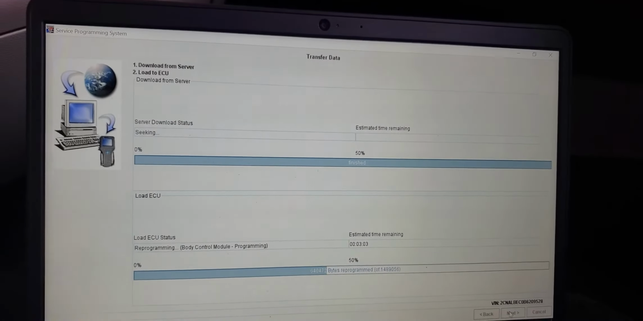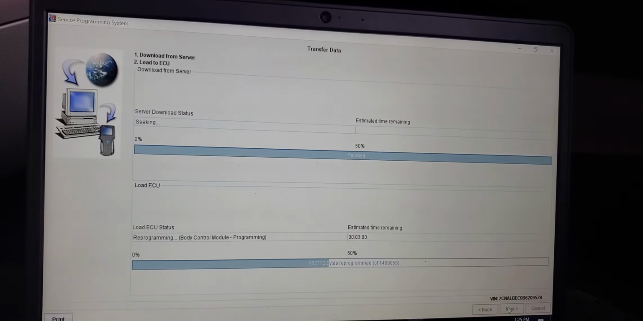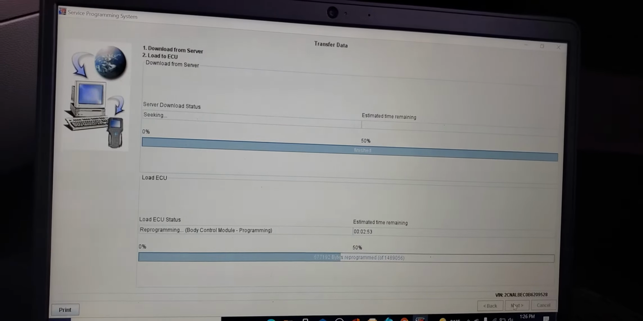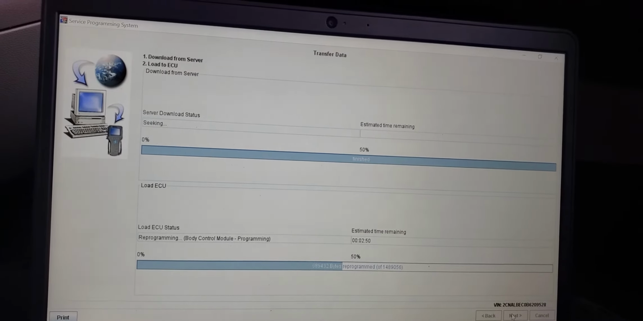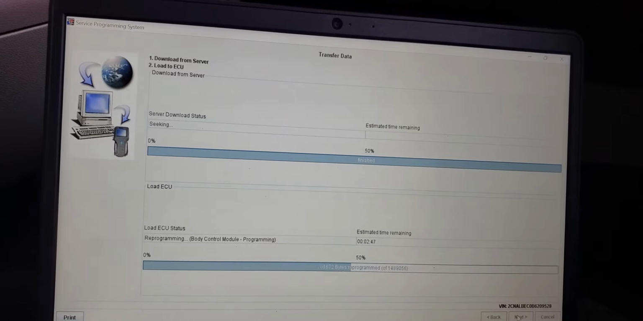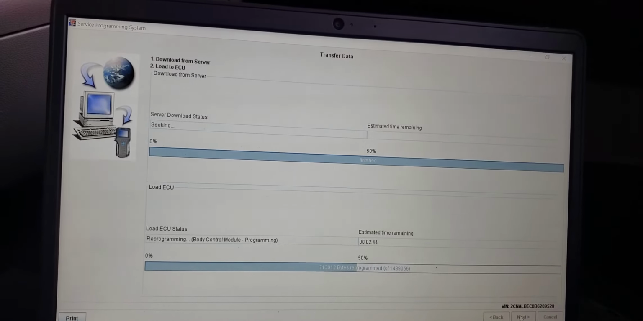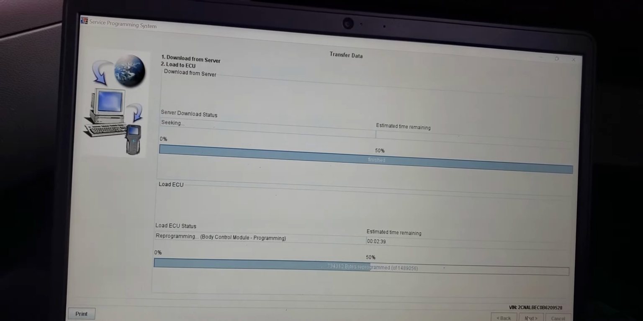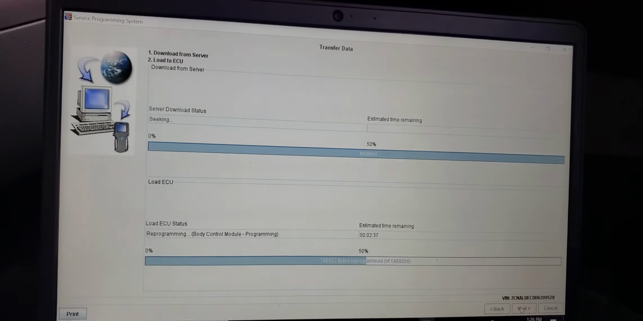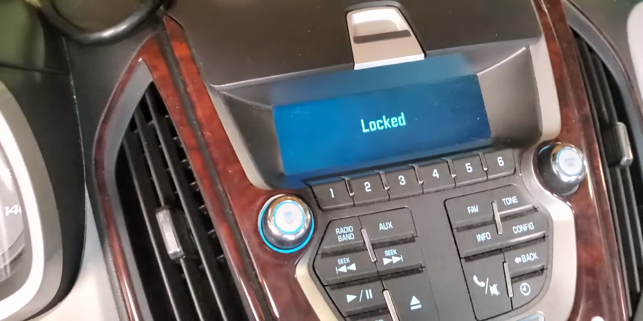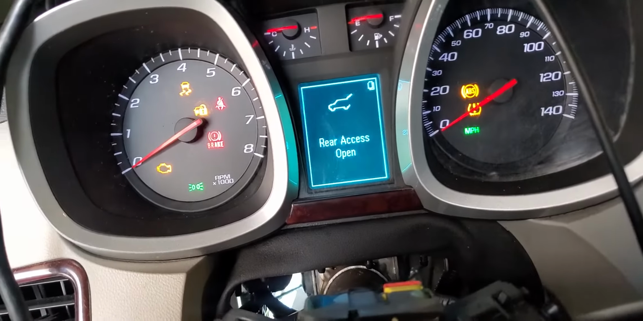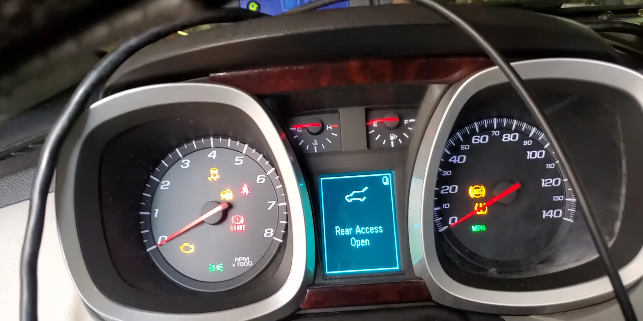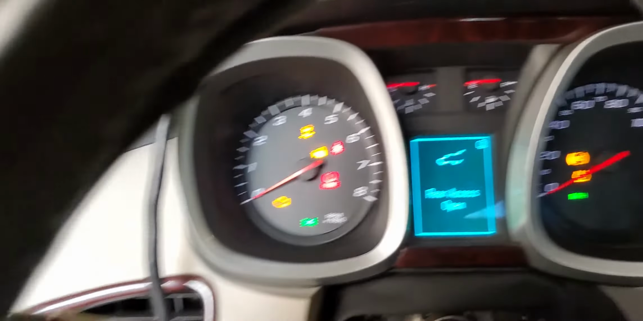Hold on. You see now it's 3 minutes, and if we reach 50% and it says 2 minutes left, that means the amount of time it takes, you see now we are at 50%, is like 5 minutes. Be sure your battery is fully charged. As soon as we finish, I believe the airbag light will come on, and it will not work until we finish the programming.